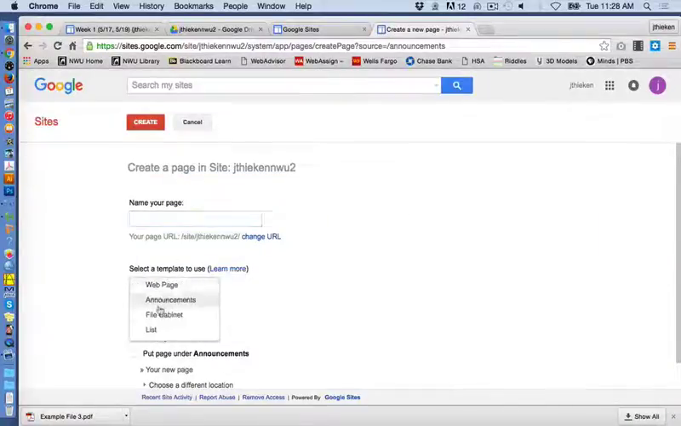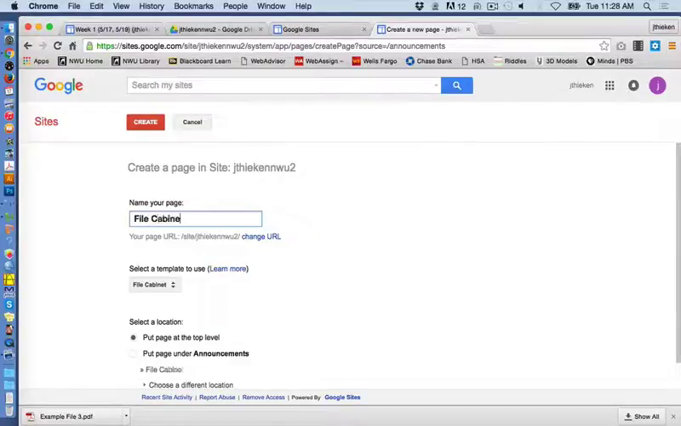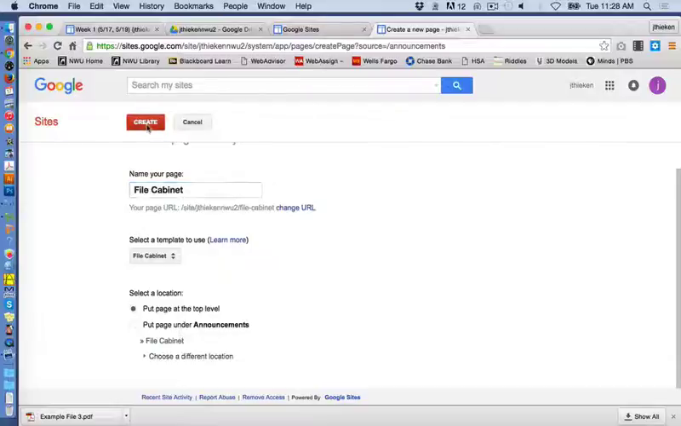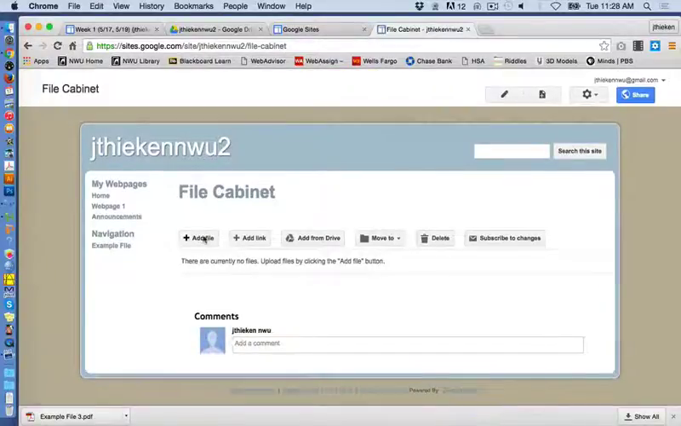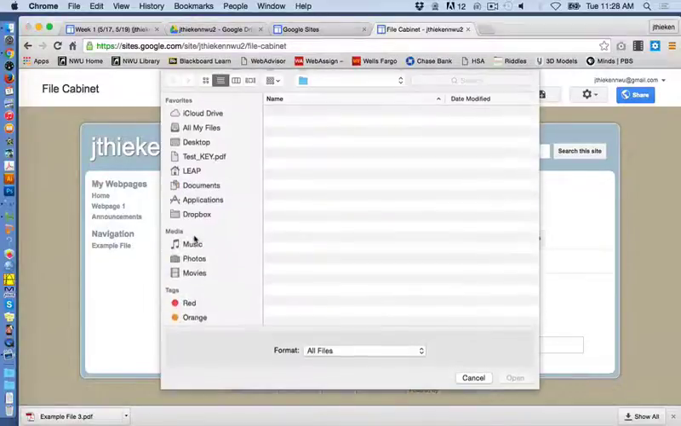So our third page will be a file cabinet. Let's call it file cabinet. All right, let's create. I'm going to put it at the top level. Right? I don't want to embed it in other pages. And here is just what it sounds like. You can store all your stuff. So you can add a file. So let's go to add file.